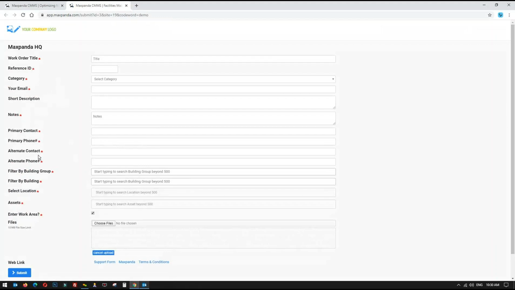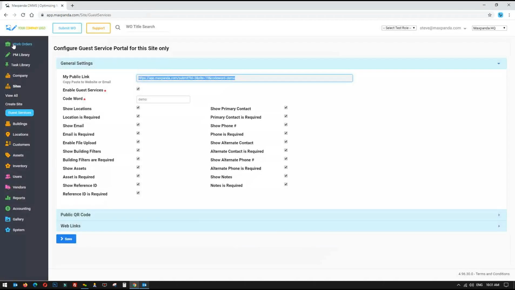And I have made certain fields required, and I'm showing all the fields. So this is an open form. You'll see there's no username or password required whatsoever. Does that answer the question? Yeah, actually, that's really cool. I like that a lot.